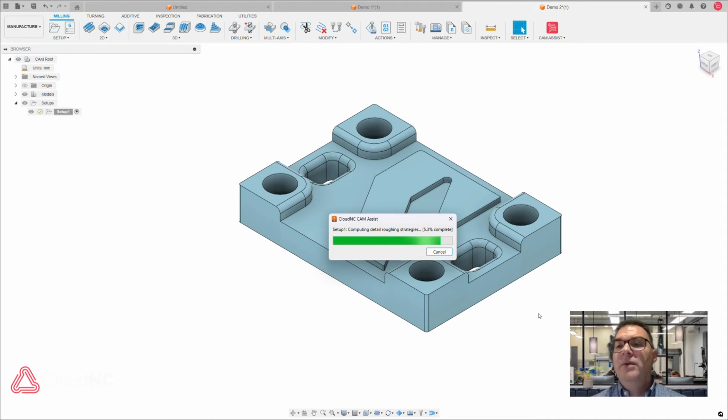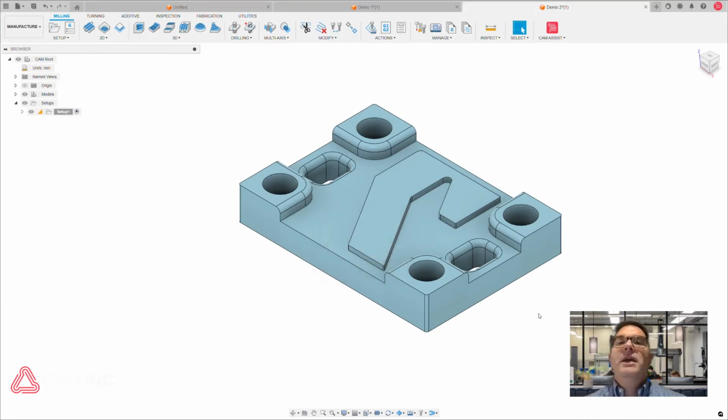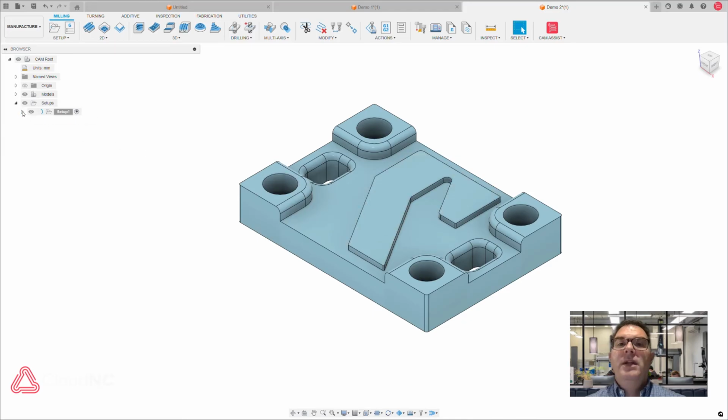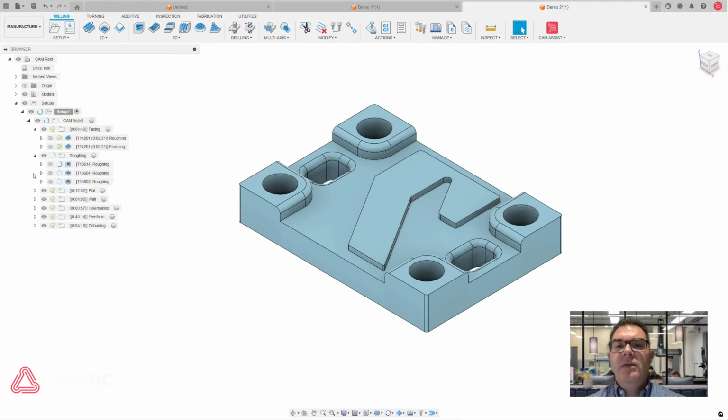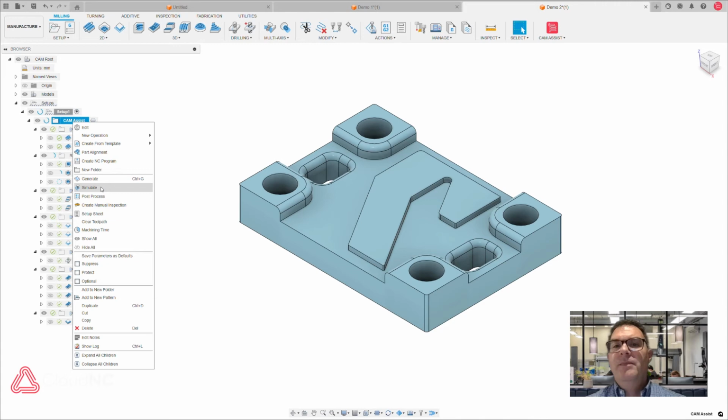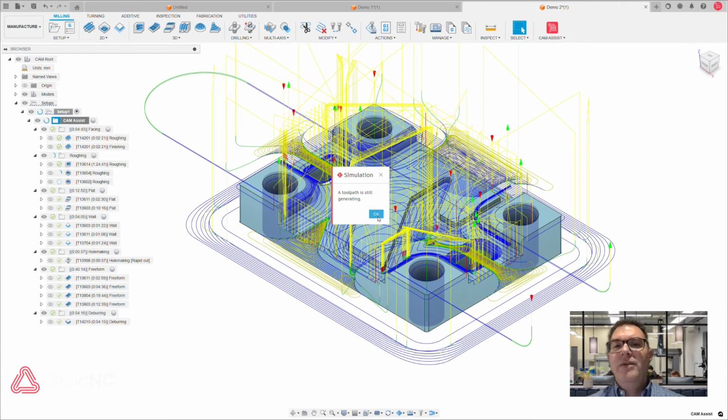So again, this processing is taking place on the cloud. We've got our 16 operations running here. And then there we have a message saying that all of the operations are going to be complete. And expand these out. So at this stage, rather than just kind of scanning through all of the toolpaths that are created, I'm going to run a simulation. I run here and then simulate. Oh, I still have Fusion still calculating the roughing toolpaths there.